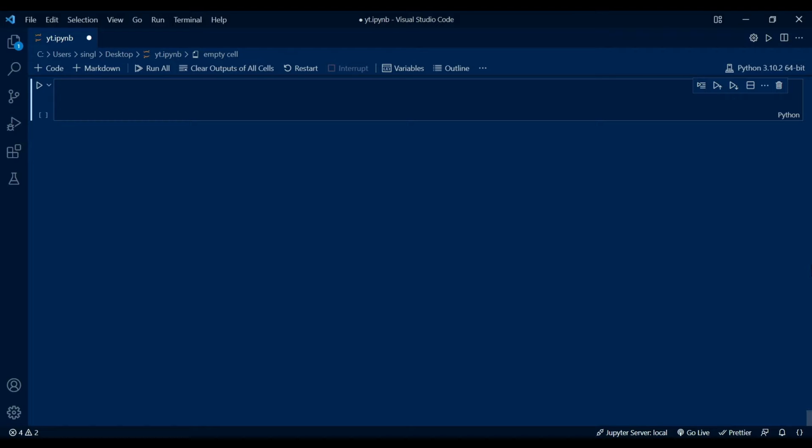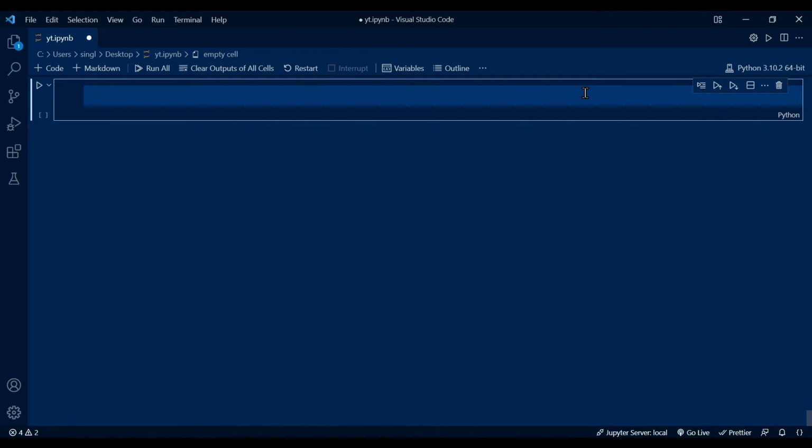Today we'll look at a Python topic, which is a string function called capitalize. What the capitalize function does is it converts the first letter, or first alphabet, of the string to uppercase and the rest it converts to lowercase. Let me write it down.